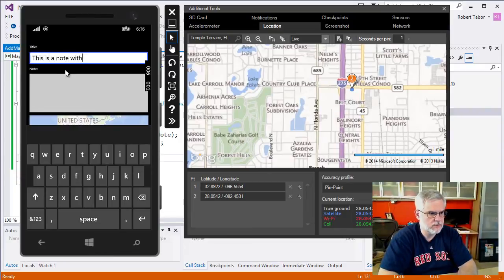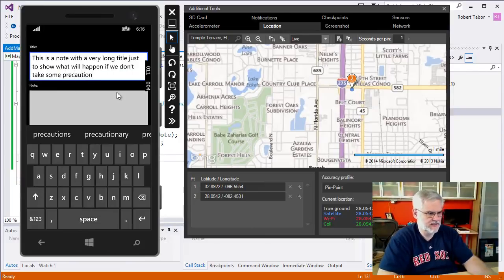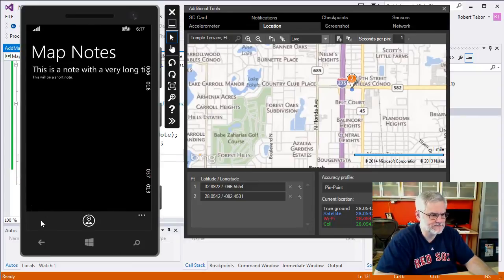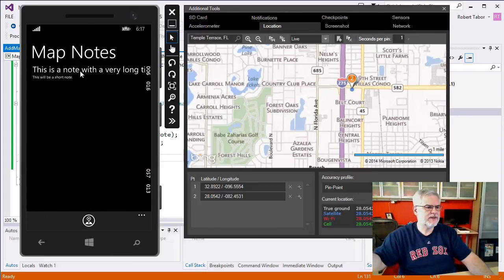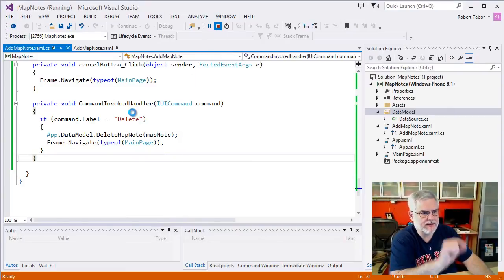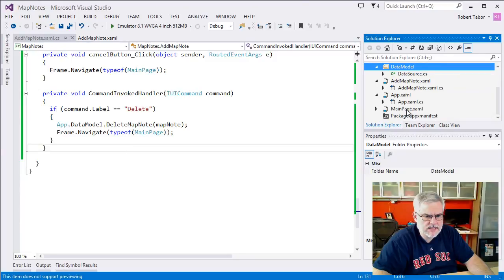This is a note with a very long title just to show what will happen if we don't take some precaution. And then this will be a short note. Kind of got it in reverse, right? And let's click add. And you see it goes all the way off the page to the right, and that's not something I want to enable here. So we're going to make one last modification to our app here, and that is to work with those text blocks.